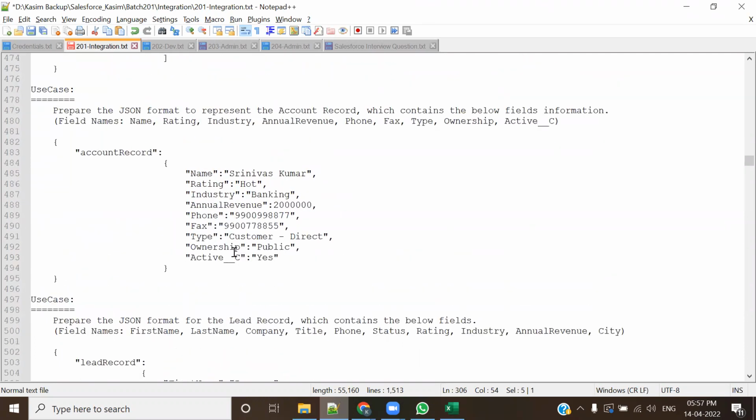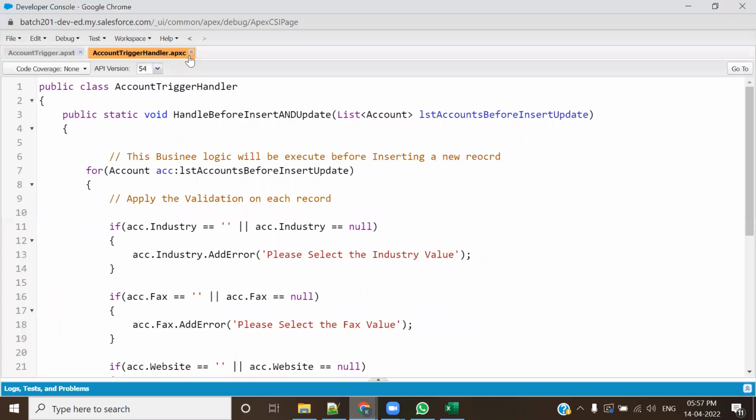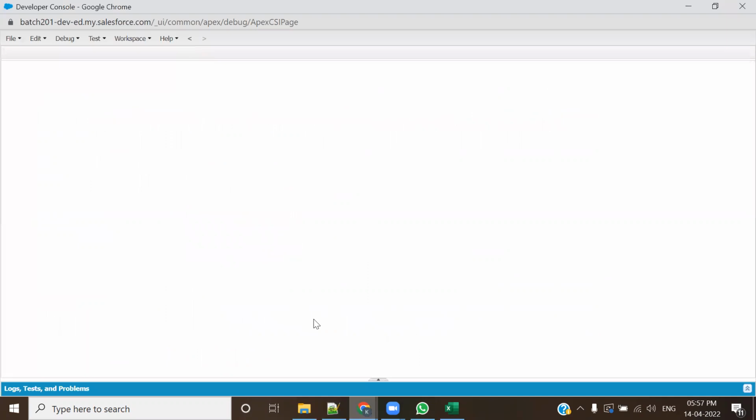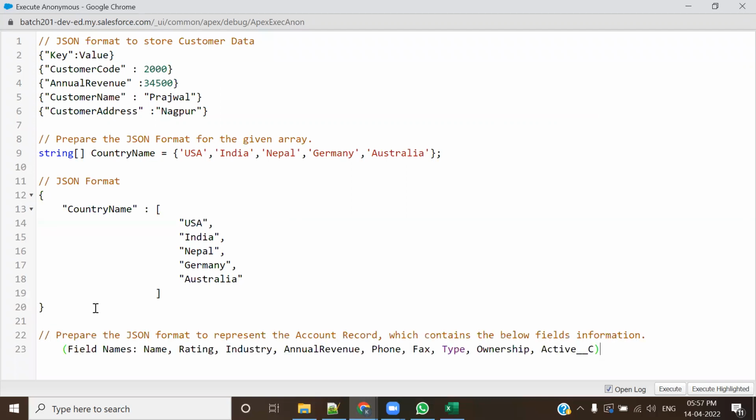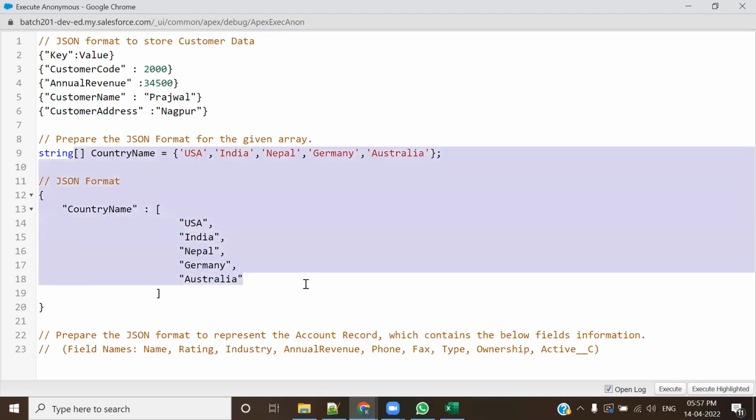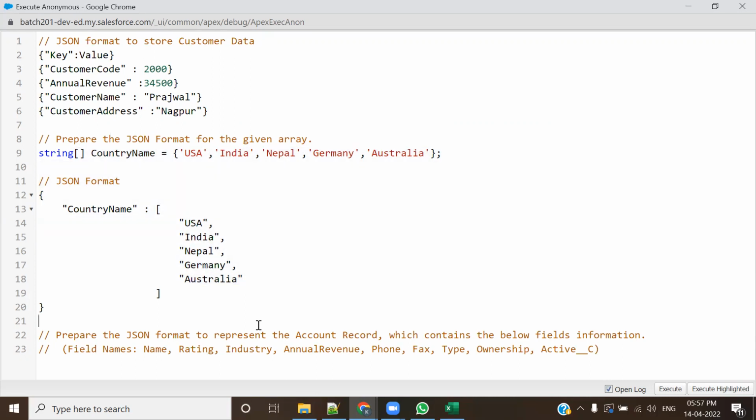लीड रिकॉर्ड ये भी है, अकाउंट रिकॉर्ड, ठीक है, ये वाला. ठीक है, तो इसके लिए लेते हैं, इसको कॉपी कर लेते हैं और यहाँ लेके आते हैं कि इसके लिए जेसन कैसे लिखें. So if the data type is account record, ठीक है, how would you write down the JSON? ये हो गया आपका JSON format for array data type.